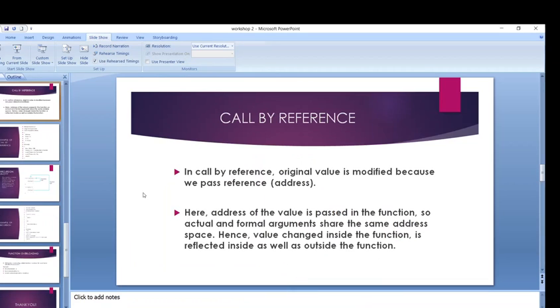Now let us understand call by reference. In call by reference, original value is modified because we pass reference, that is address. Here, the address of the value is passed in the function, so actual and formal arguments share the same address space. Hence, a value changed inside the function is reflected inside as well as outside of the function.